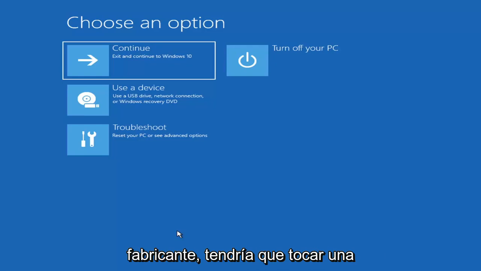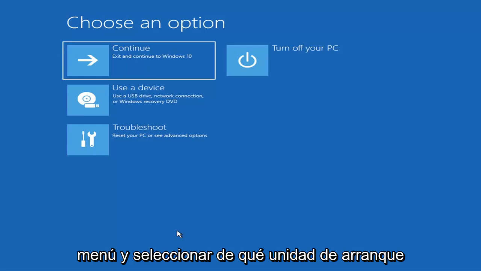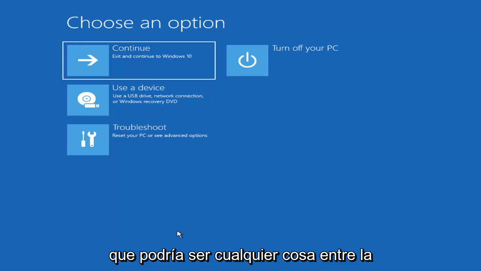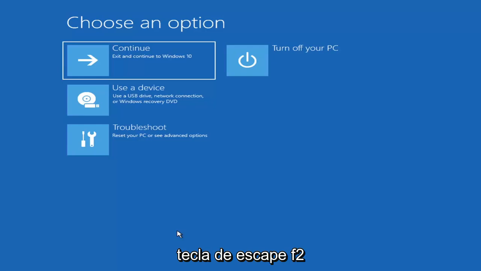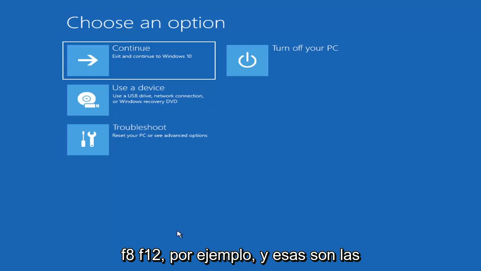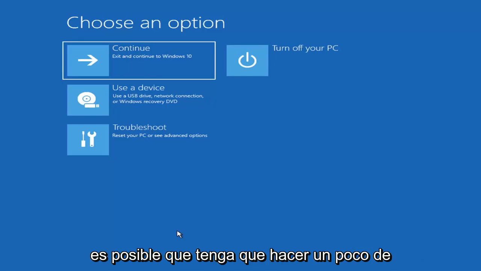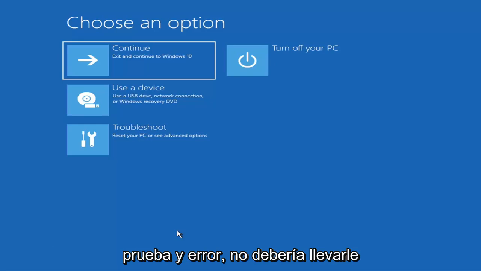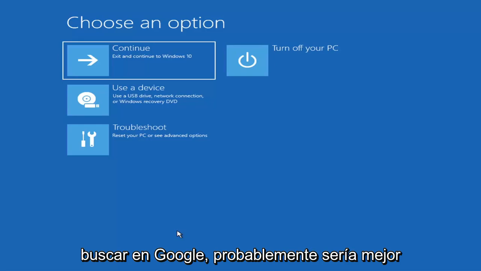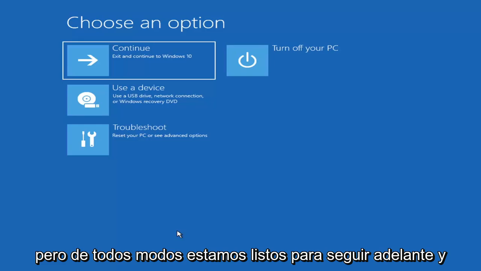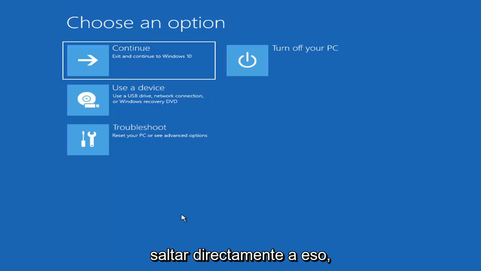Depending on the computer manufacturer, you'd have to tap a different key on your keyboard in order to launch the menu to select what boot drive you want to go off of. It could be anything between the escape key, F2, F8, F12, for example, and those are the function keys on the top of your keyboard. So you may have to do a little bit of trial and error. It shouldn't take you more than a couple minutes. Googling it would probably be best before you even begin. But anyway, we're ready to jump right into it.